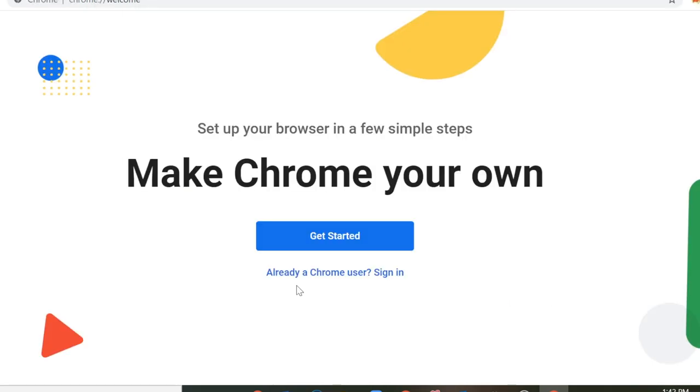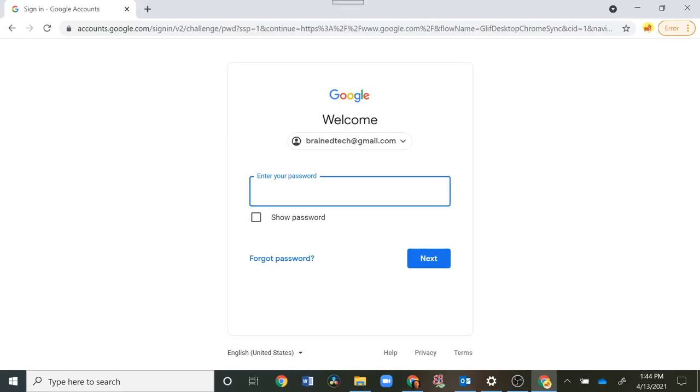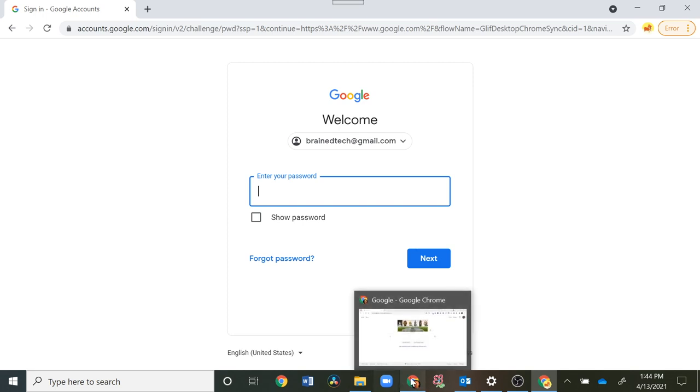Now on this next page, you want to click already a Chrome user, click sign in. So now it will use whatever icon you already have established once you sign in right here. If you've forgotten your password, you can find it probably in your saved list in the other Chrome browser. Down here at the bottom of my screen, I can see my other Chrome browser with my symbol for my Fleetwood account right here.